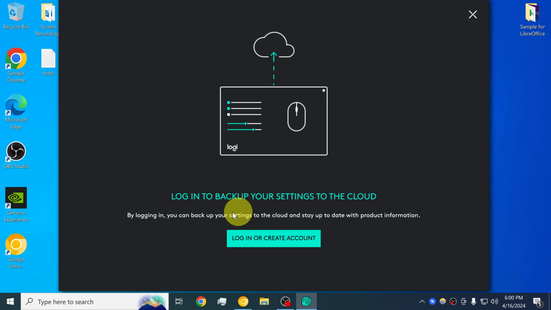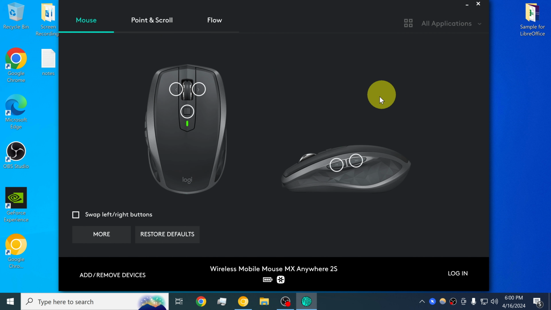If you'd like to log in to back up your settings to the cloud, this is a really good option if you like to keep all your macros, all your settings on the cloud. But for now, I'm just closing this prompt.